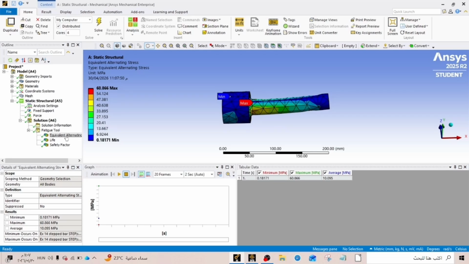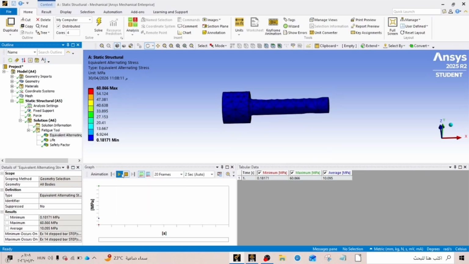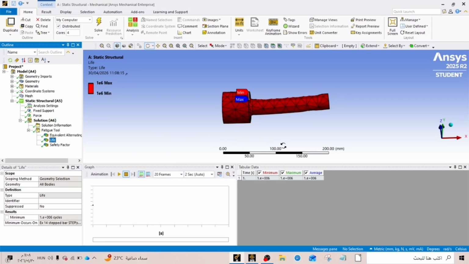The maximum stress is 60.866 megapascal. You can click the equivalent alternating stress and you can animate like this. Then if you choose life, then the life is 1 into e power 6 cycles. That is endurance life.